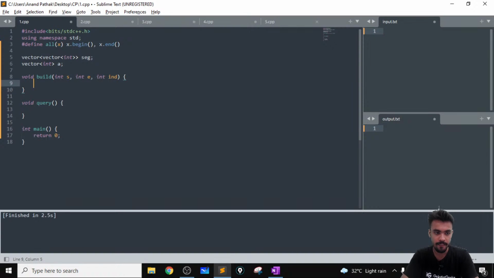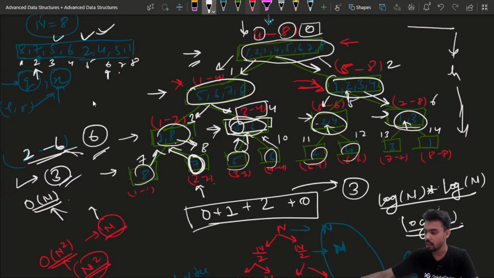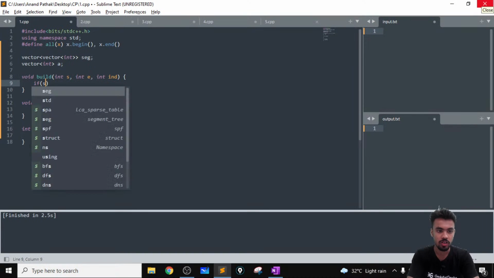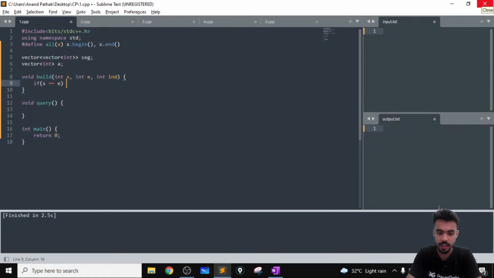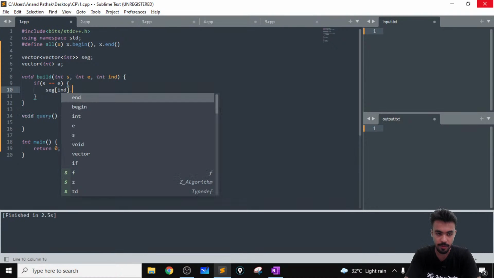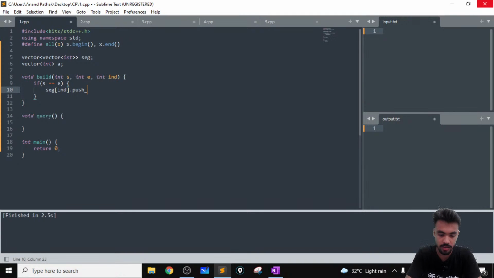So here what is the base condition? The base condition would be when we reach the leaf, and the condition for reaching the leaf is that start is equal to end. Here, as you can see, 1 1 1, 2 2, 3 3, that would be our base condition in recursion. So if start is equal to end, at that point in this vector we have to insert the value that is present at that particular index.